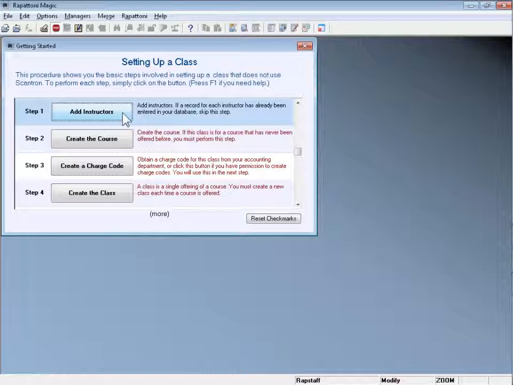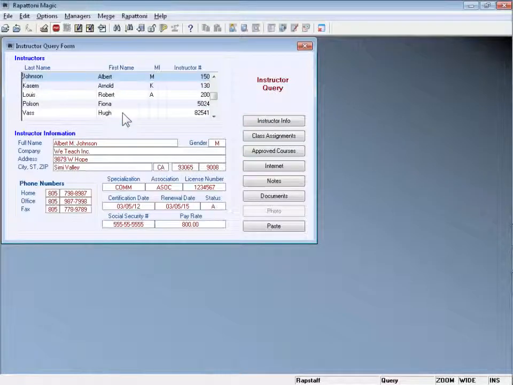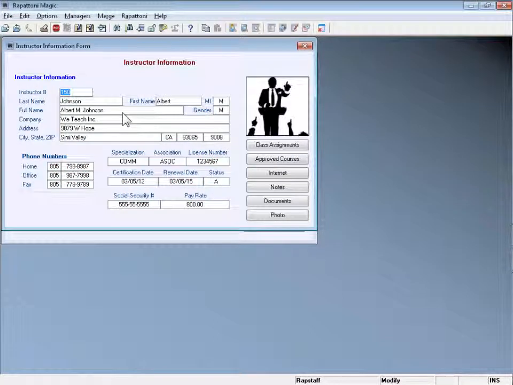Step 1 is Add an Instructor. By clicking Add Instructor, we'll be taken to the Instructor Query form where we'll see a list of all existing instructors. Remember to press Ctrl-E on your keyboard to create or establish a brand new record. For the sake of time, we're just going to zoom on an individual record so we can view the details. Each instructor will be given a unique ID.